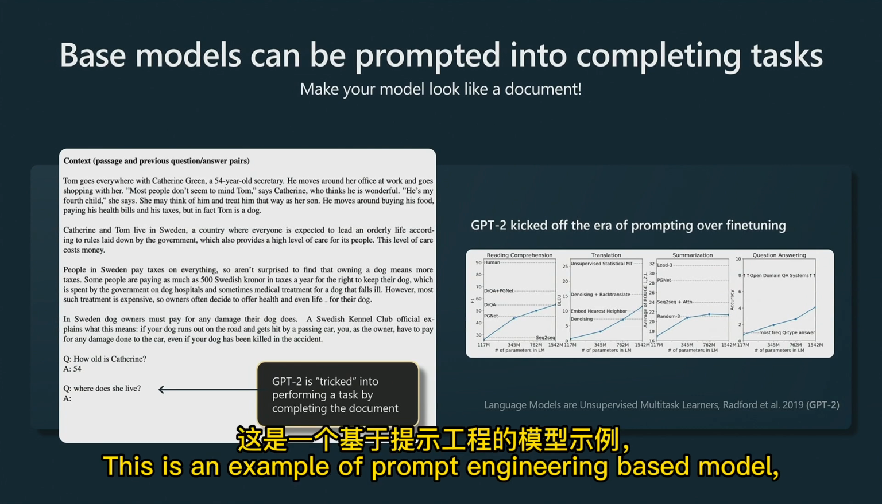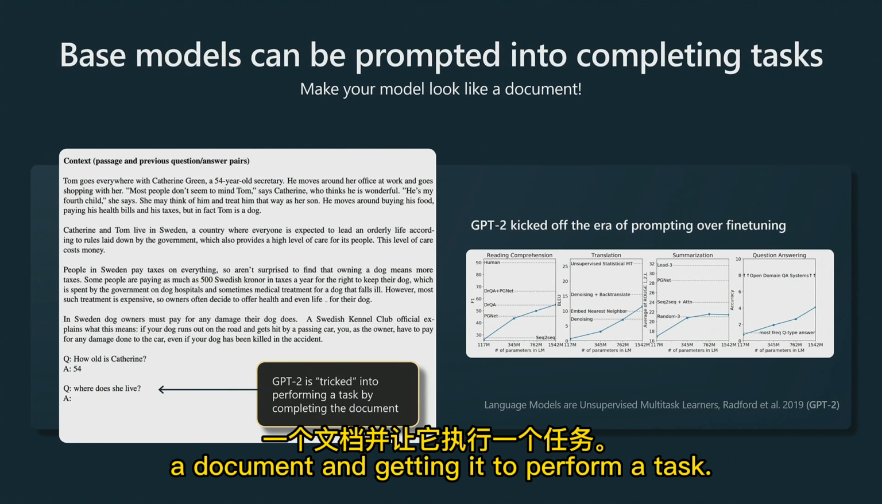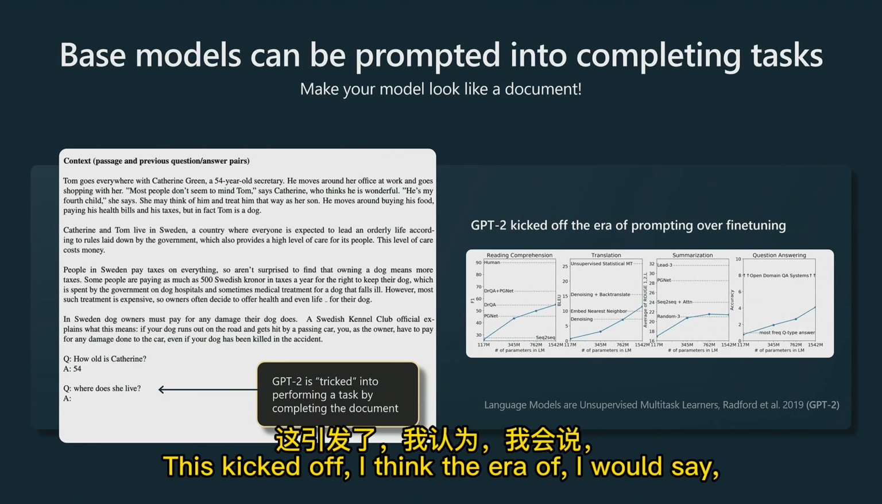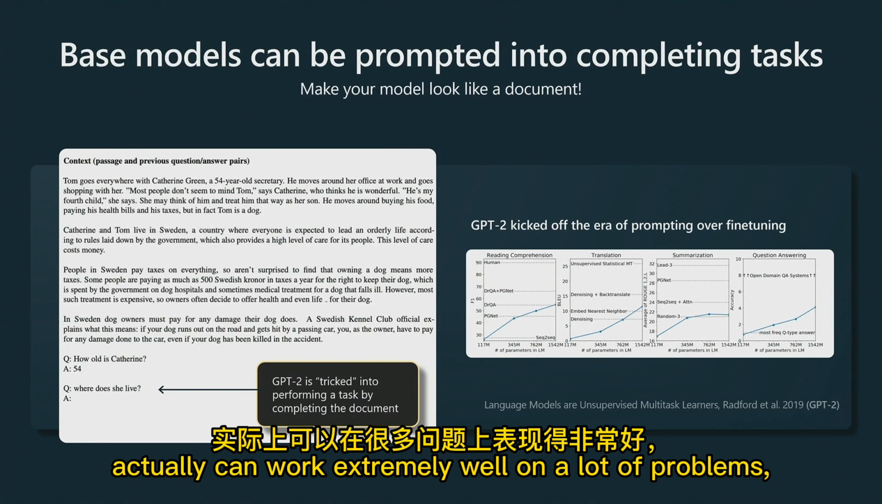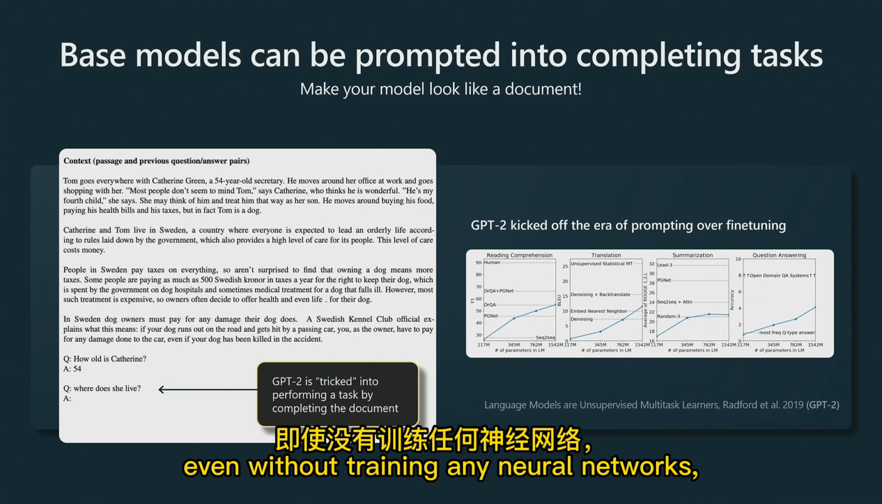This is an example of prompt engineering a base model, making it believe that it's imitating a document and getting it to perform a task. And so this kicked off, I think, the era of prompting over fine-tuning, and seeing that this actually can work extremely well on a lot of problems, even without training any neural networks, fine-tuning, or so on.